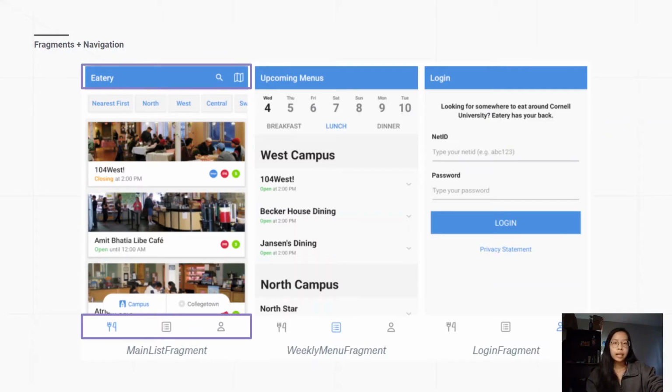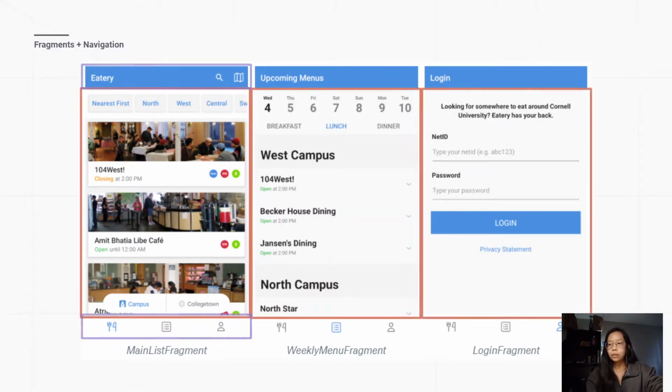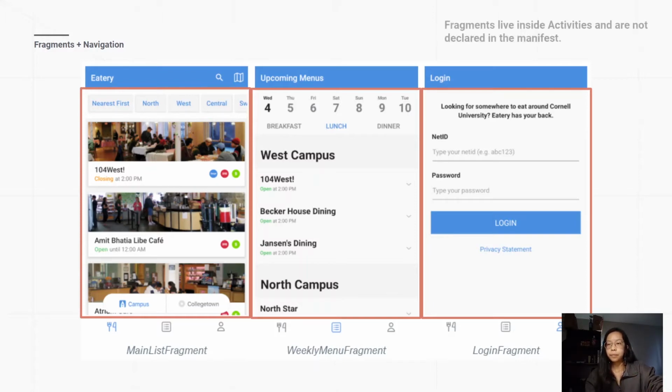So one way we can organize our app is that we can just implement the app bar and the bottom navigation bar once in the activity and have a container in the middle that switches in and out depending on what are the screens that we want to show. And these interchangeable screens are called fragments. So the area that you see outlined in orange are actually different fragments. In this case, we have the main list fragment, the weekly menu fragment, and also the login fragment. And as the user clicks on different icons on a screen, the corresponding fragment would show up.